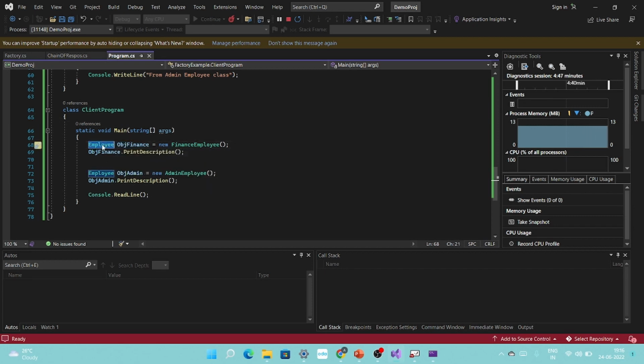Which is of this employee type, because this finance employee and admin employee both are getting derived from the employee class, right? So we can easily create the object of type employee and instantiate it from the finance employee and admin employee. Through that, we can call this method and we are good to go.